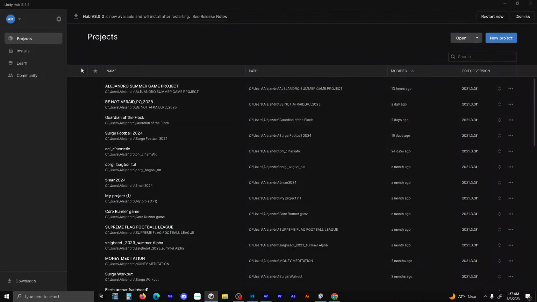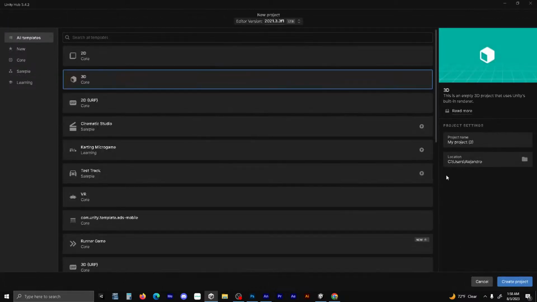I just wanted to go over that because if you use a newer version of Unity, you may not have access to some of these microgame projects. So before I actually get into the project, I'm just going to create a new project just so you can see exactly where you can find this when you're working on your game project. Actually, I skipped a step.